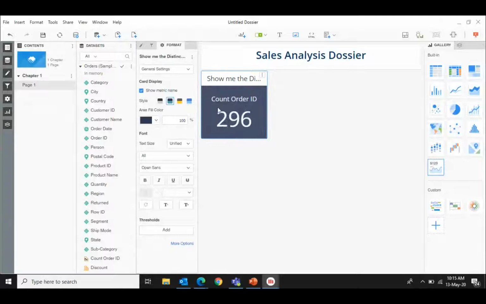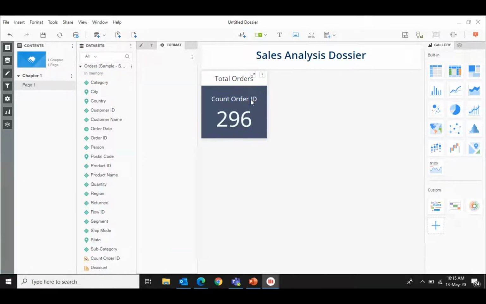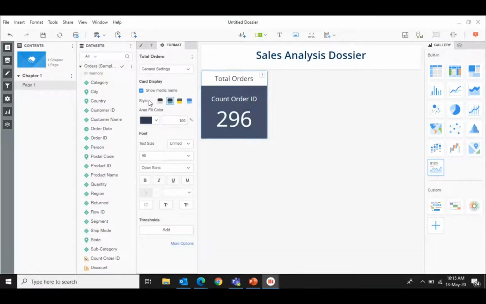So I just want this header to be changed, so I rename it as total orders. And I do not want this count of order ID to be displayed to me, so I just click on this geometry and it's removed.